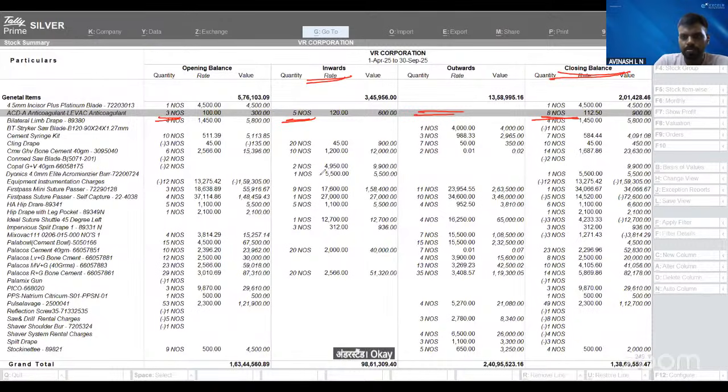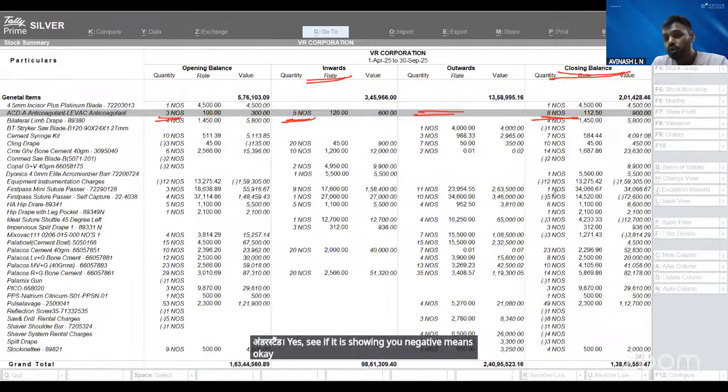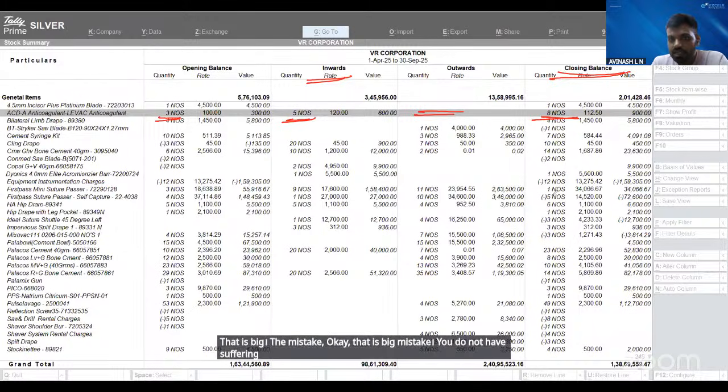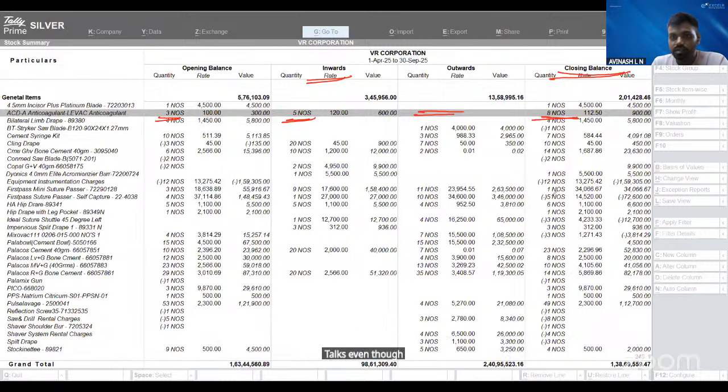See, if it is showing negative, it means you don't have sufficient stock, even though you are recording the sale bill. That is a big mistake. Understood? You don't have sufficient stocks, even though you have sold it. So I'll show you which one.